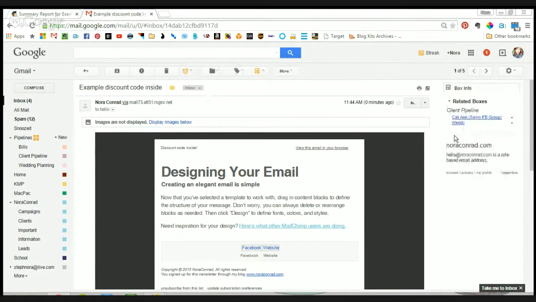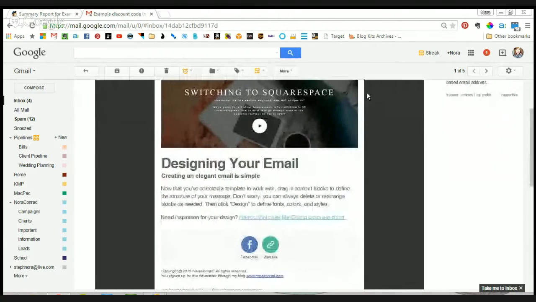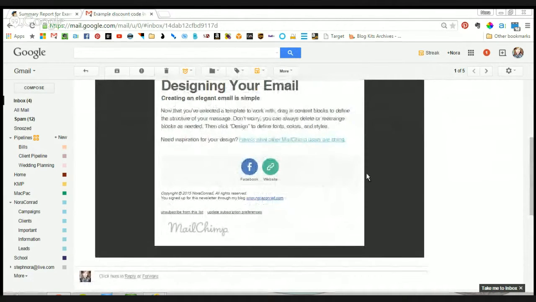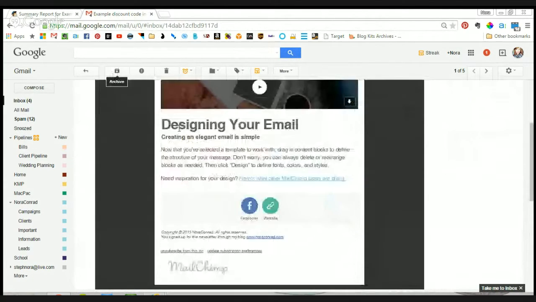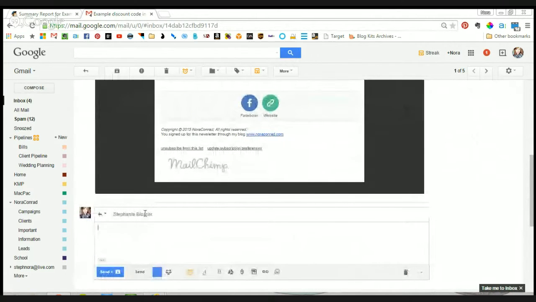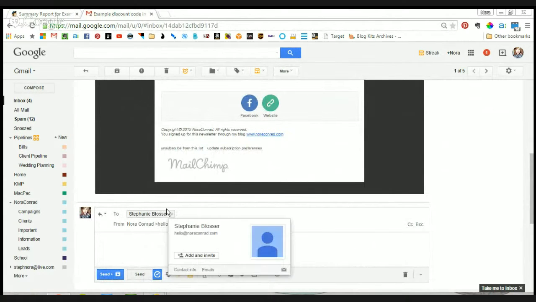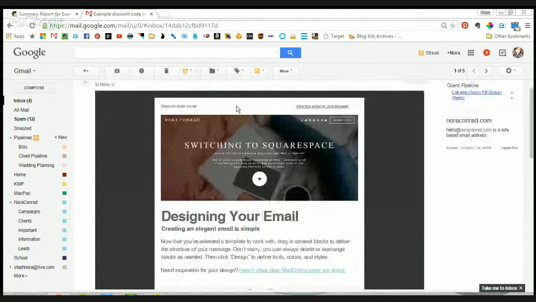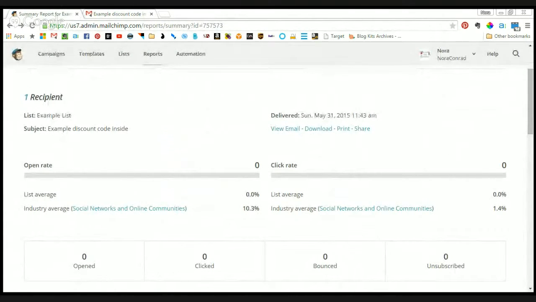Let's go ahead and open it. And I have my images turned off. There we go. So now we can see what it looks like. It looks great in Gmail. And when I hit the reply button, it is being sent to my email that I included, which is hello@noraconrad.com. Alrighty, so let's get out of here.